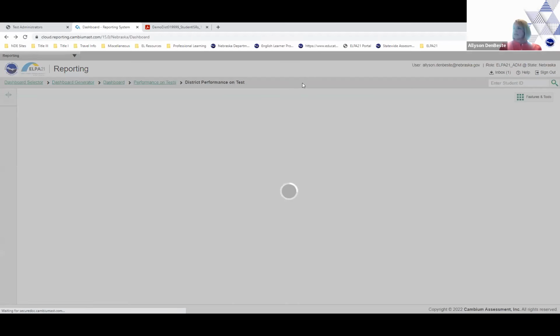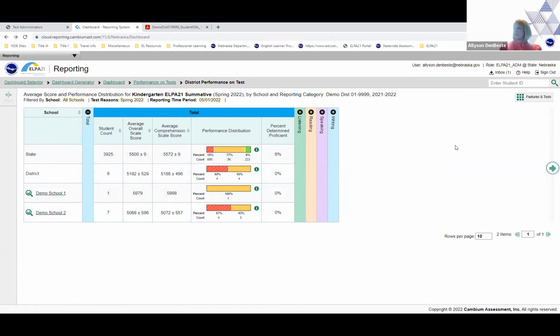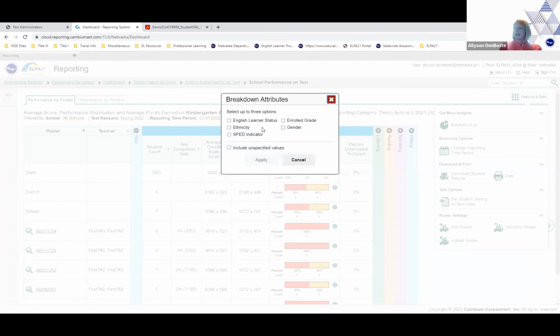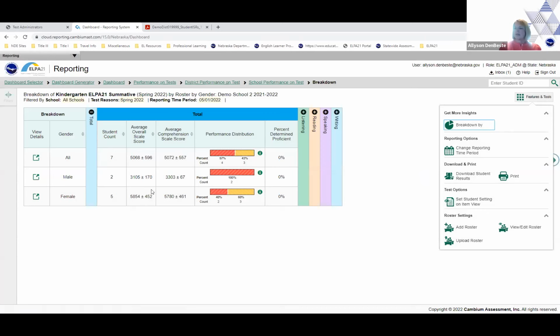I'm going to back out just a little bit so I have a little bit more student data. If I want to compare the performance of different groups, I could do that. Maybe I want to compare girls versus boys. I could do that by selecting gender. If I wanted to compare ethnicities, SPED indicator, all of that will give us a breakdown. To show us females, there were 5. 2 of those were at the emerging level and 3 were at progressing. There were 2 males. And in this instance, both males were at the emerging level.